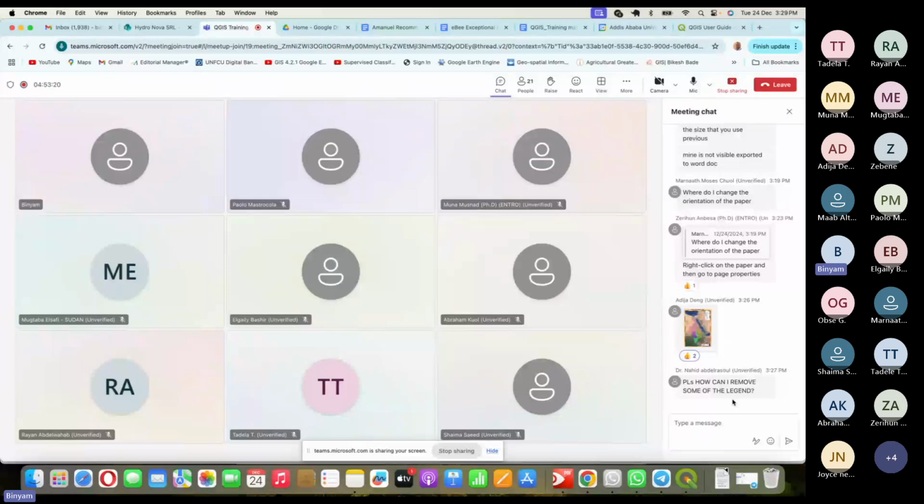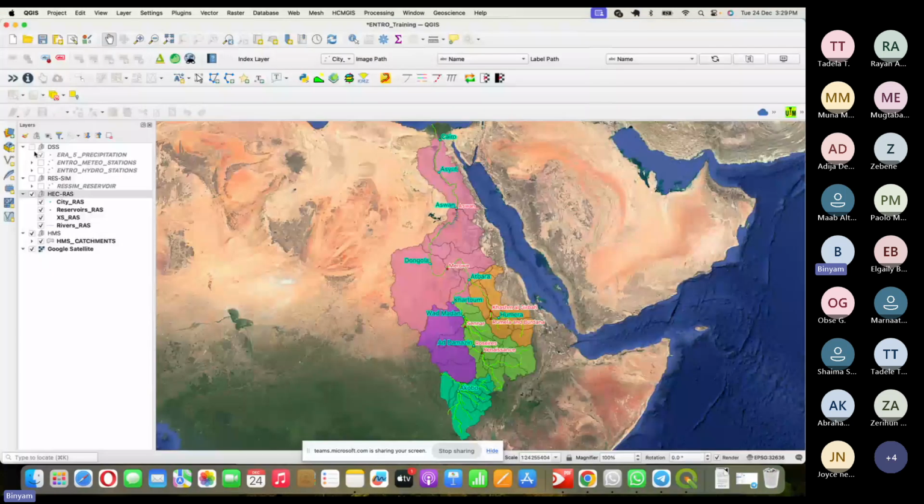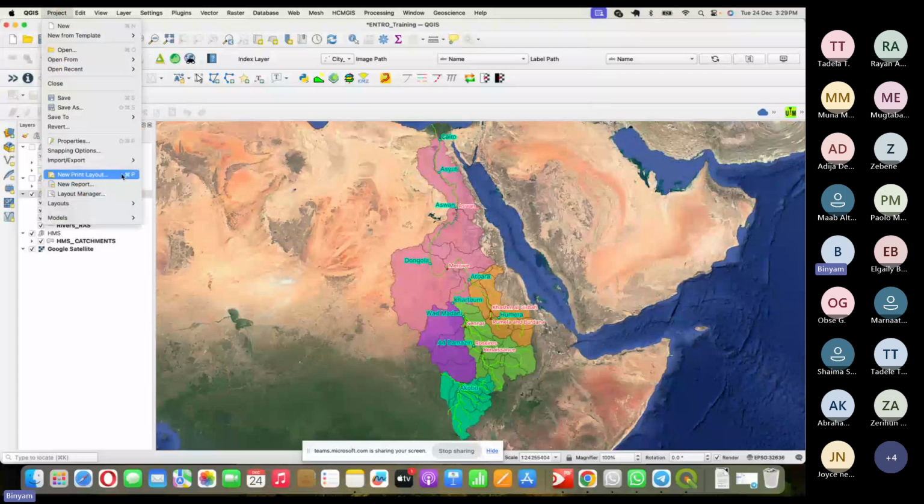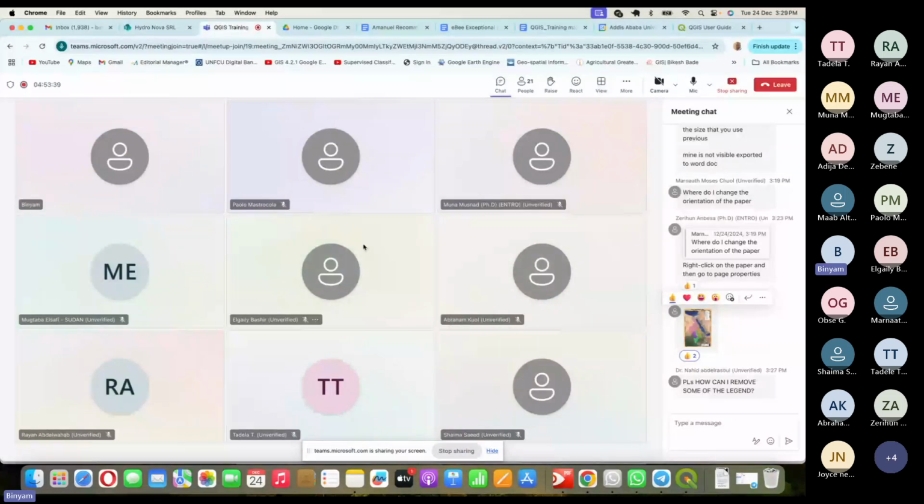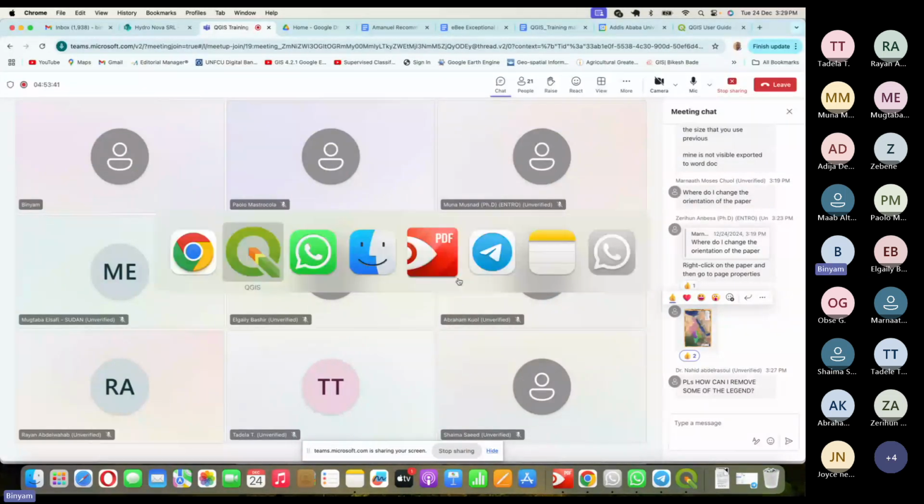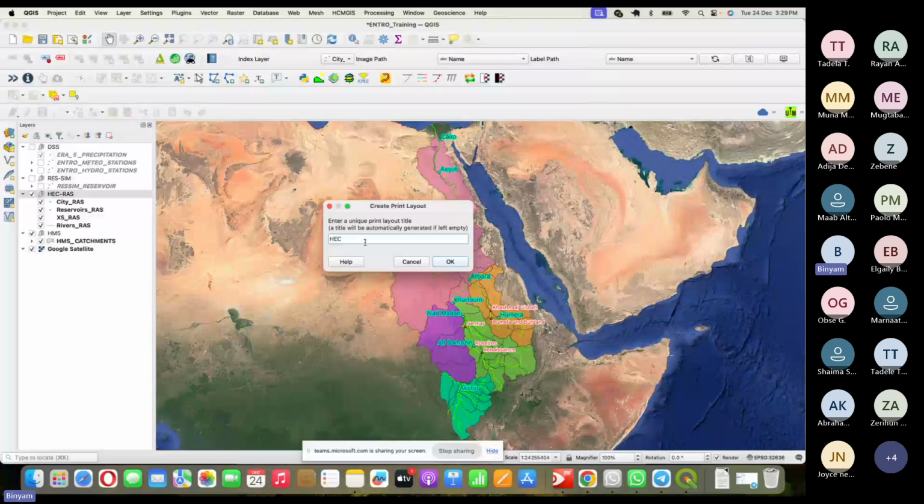And the other one is Dr. Nahid. Please, how can I remove some of the legends? Okay, the legend, some of the legends. Let's see. Now let's start a new print layout. This is, let's say, HEC-RAS. Can you hear me? I think, yeah. Yes, it is quite good. Okay, HEC-RAS map. So you can create like this.